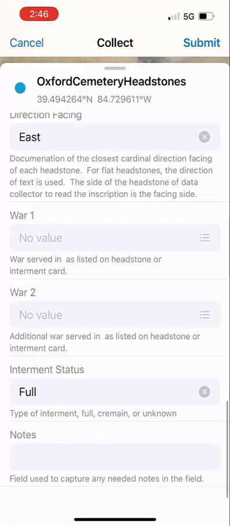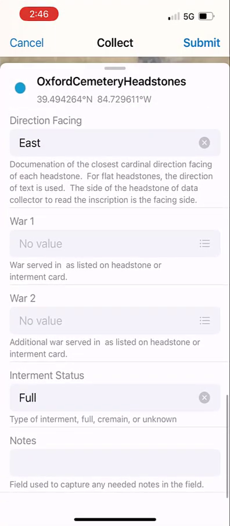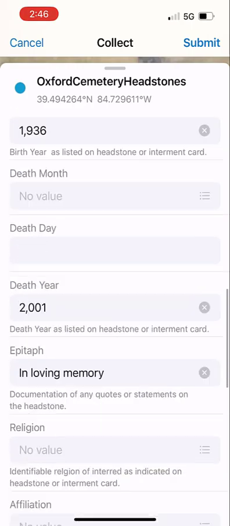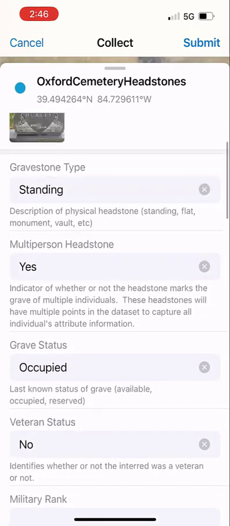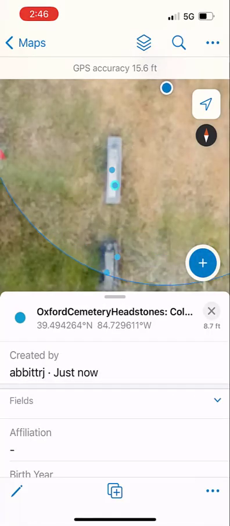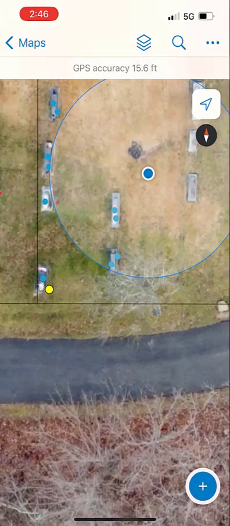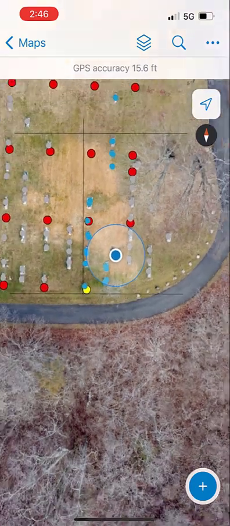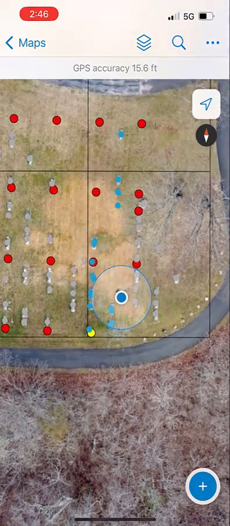The facing of it. And now for this particular one, I'm going to hit submit. And I have information now submitted for this headstone, and there are now 2 points on top of that headstone.